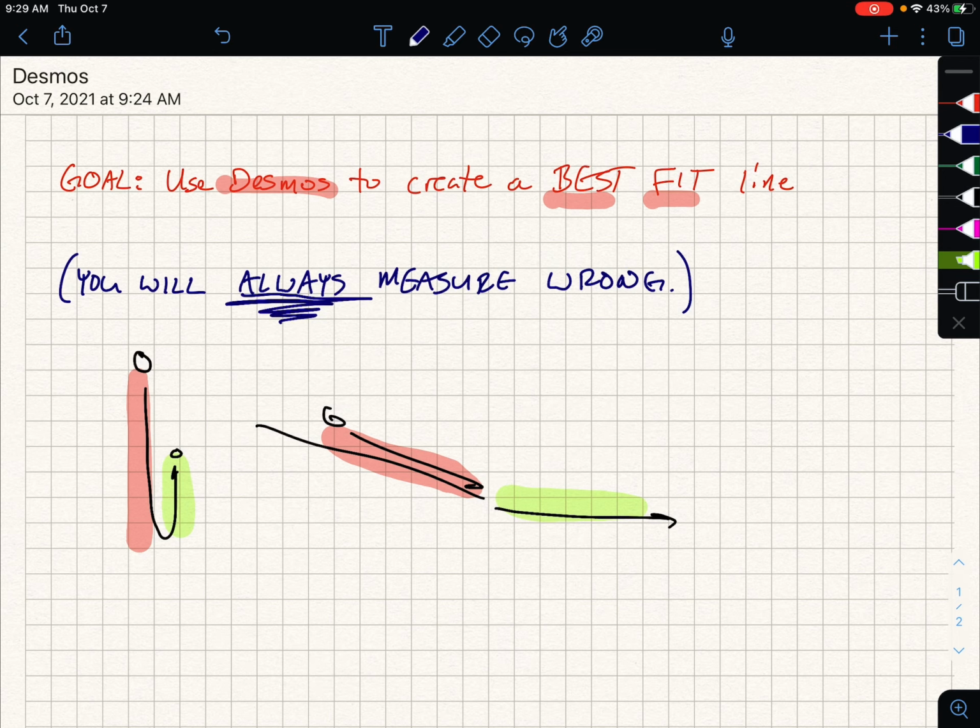And you're going to collect some data, but the thing of it is, you humans are always going to measure wrong, right? You are just not perfect. And so whether you're using a stopwatch or a meter stick or whatever, you're always going to have a little bit of error in your measurements. What we're going to do today is to use Desmos to fix that. We're going to use Desmos to kind of give us the better, cleaner, error-fixed data.